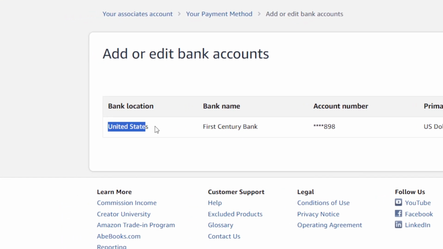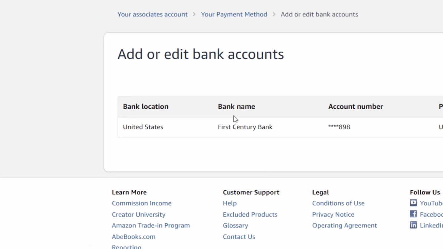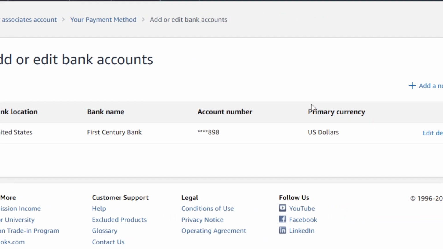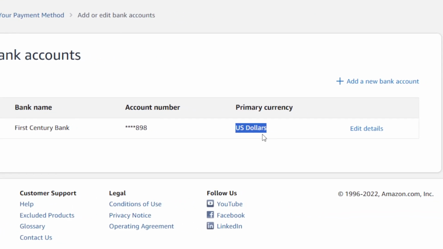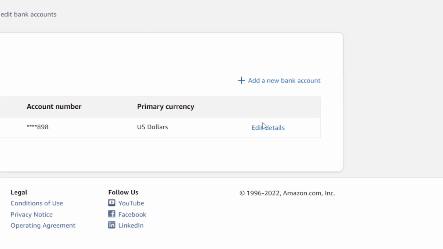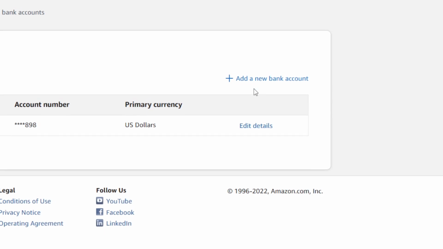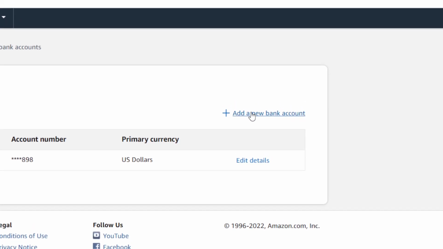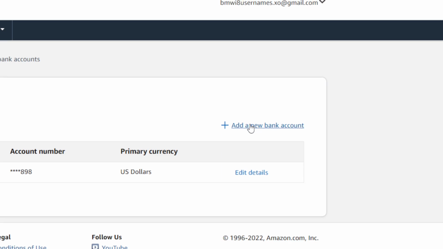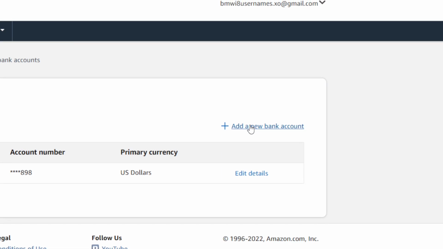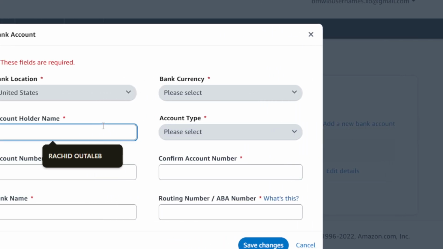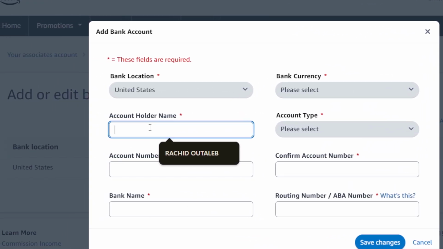The bank location is United States, of course, and the bank name is First Century Bank, and the primary currency is of course US dollars. Now you can either edit the details, if you want to change the bank account, or you can add a new bank account if you don't have any Payoneer bank account linked to your Amazon Associate. Now you want to click on add new bank account, and here you want to add the information.